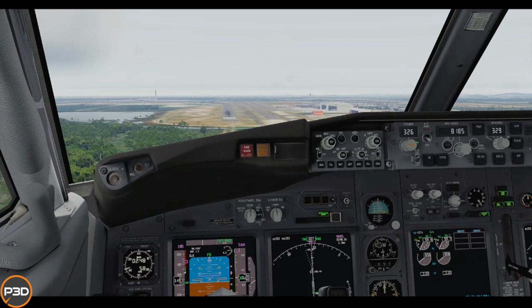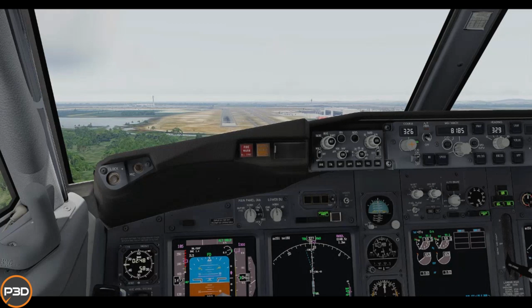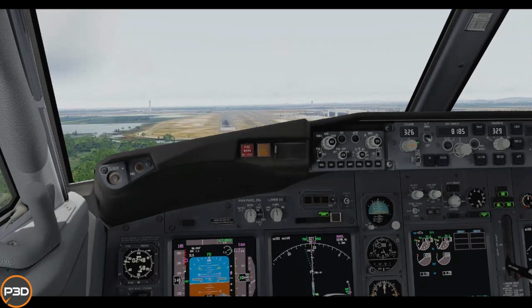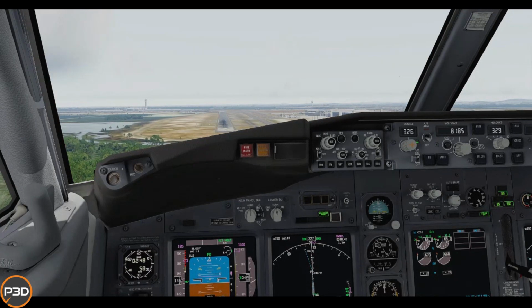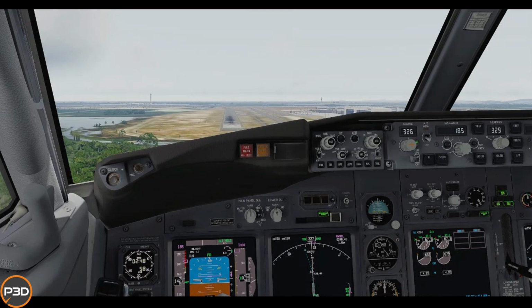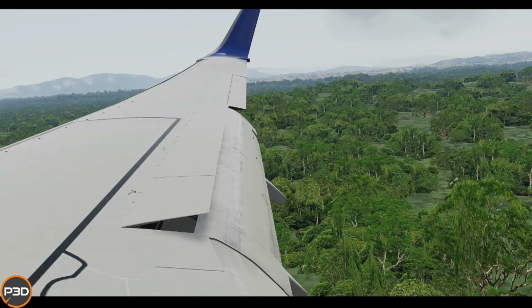Now looking outside the viewpoint here, we can see trees, we can see buildings, everything's now loaded in, and I don't know if you noticed before, but there was a slight stutter.